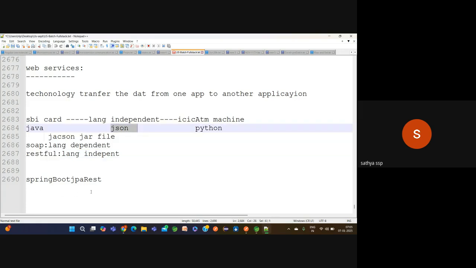We already did Spring JPA REST, but because of the configuration issues, we're going to move to Spring Boot JPA REST. We'll see the layered architecture today, and tomorrow we're going to add Spring Data JPA REST to Spring Boot. We'll see that.